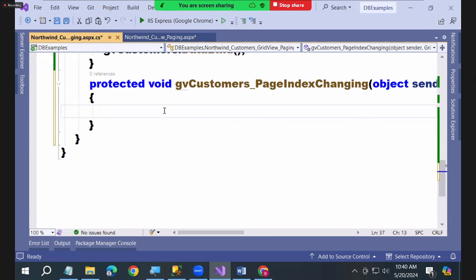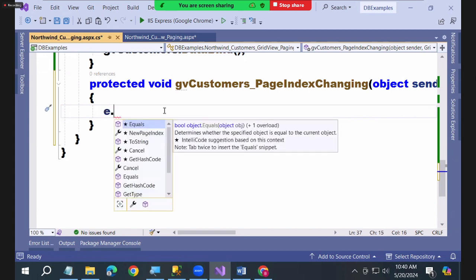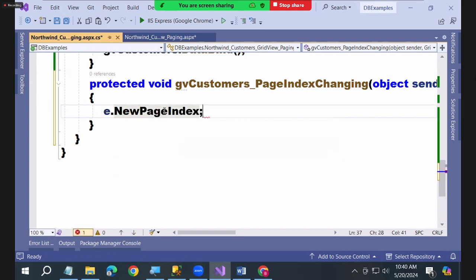I want to capture it. How to capture? Watch it, guys. Inside of the event, we have one property called NewPageIndex. It will tell you the index of the new page the user is selecting. Okay, just watch.